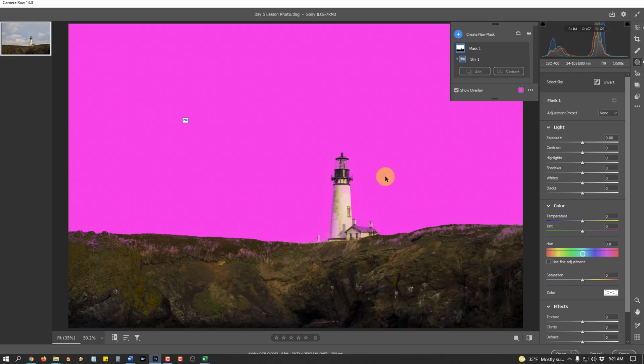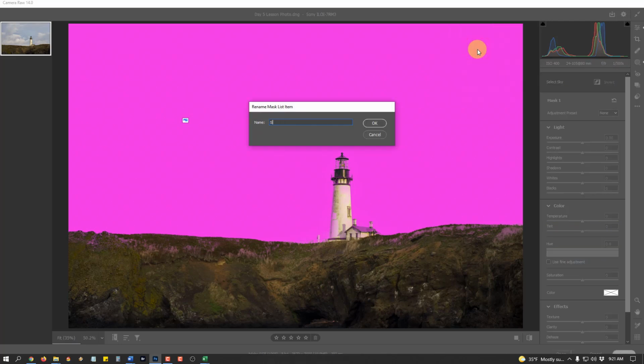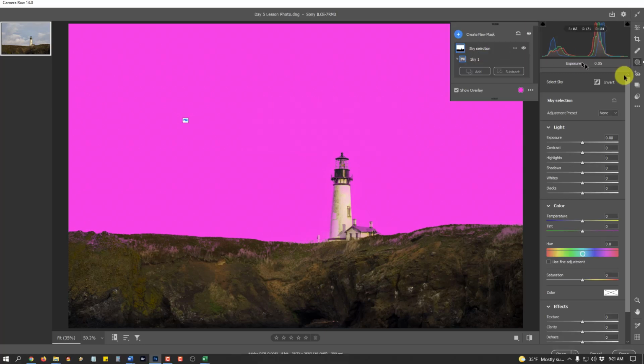Anytime I do a color overlay in this course, you're more than likely going to see me use the magenta overlay to be able to see it better. So this just says mask and sky. We can actually rename these as well. I can double click this and rename this sky selection. Now, you couldn't do this in the past, which is great.